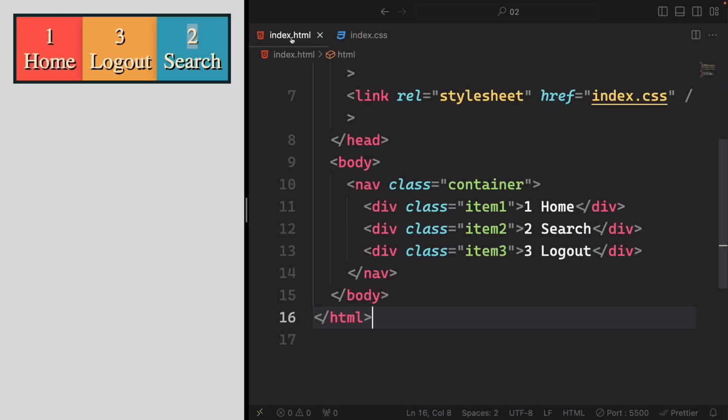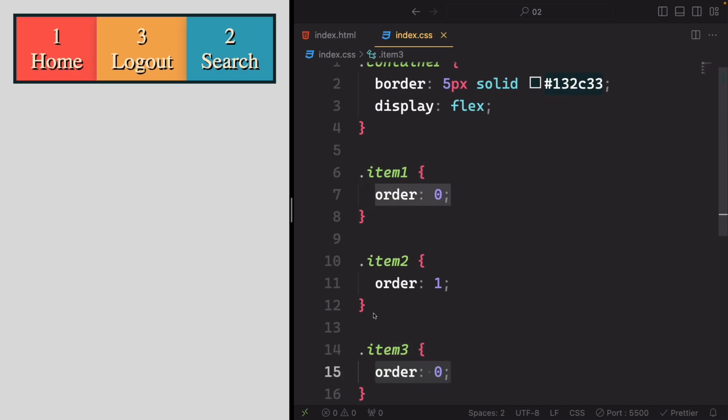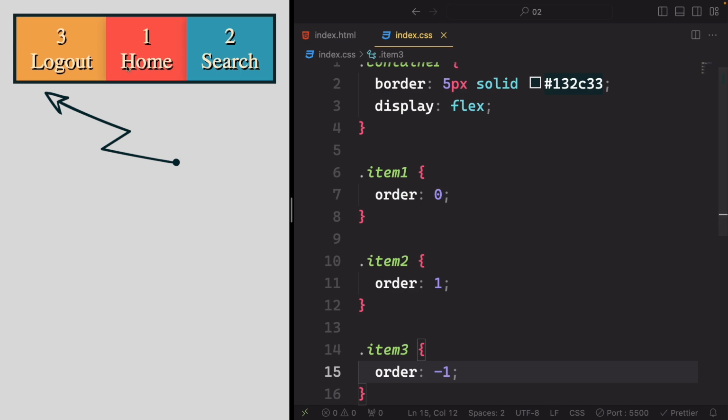Surprisingly, nothing changed in the HTML source order, which is still 1, 2, 3, but on the page it's 1, 3, 2. You might wonder why a value of 1 sends an item to the end. That's because, by default, the order is 0. Items with order values above 0, like 1 for example, get pushed to the end. At the same time, values below 0, like -1, place the item at the beginning.